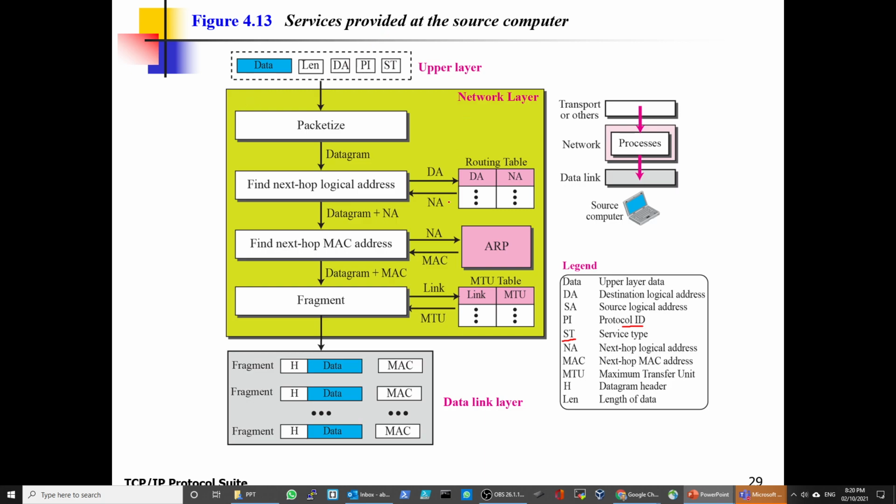So the upper layer, the network layer, goes to the data link layer. In here, what are you gonna do? It depends on the MTU. If it's smaller than the fragment, you're gonna divide it into fragments. So fragment 1, fragment 2, fragment 3, for example. So you have the datagram header, and you'll have the MAC, the next hop MAC, and so on and so forth. So now, instead of one datagram, you have three.